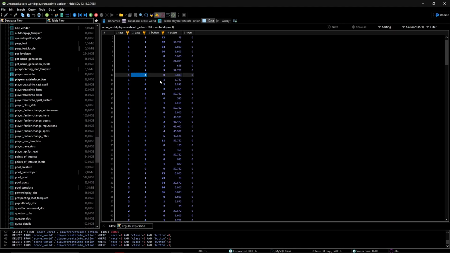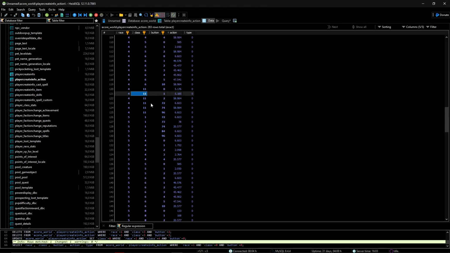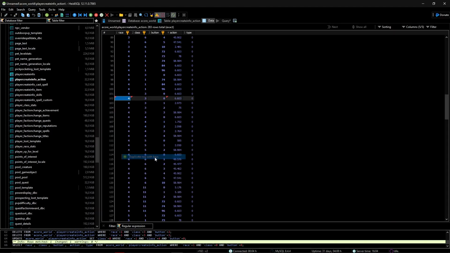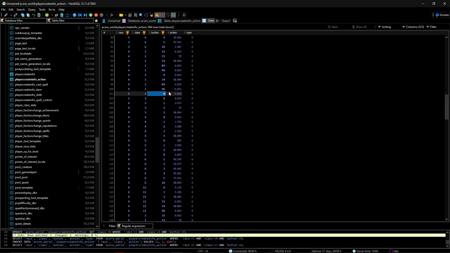The thing I normally do is that I go all the way down here to, again, the 4, so that's Night Elf, and then we find the hunter, that's free, okay? Now click on them all, and let's just click on one of them, and then right click and duplicate row with keys. Here, write 1, because it's the human and we want this as a hunter. And then for the button, that's 0 as we see here. And then we just put this in.